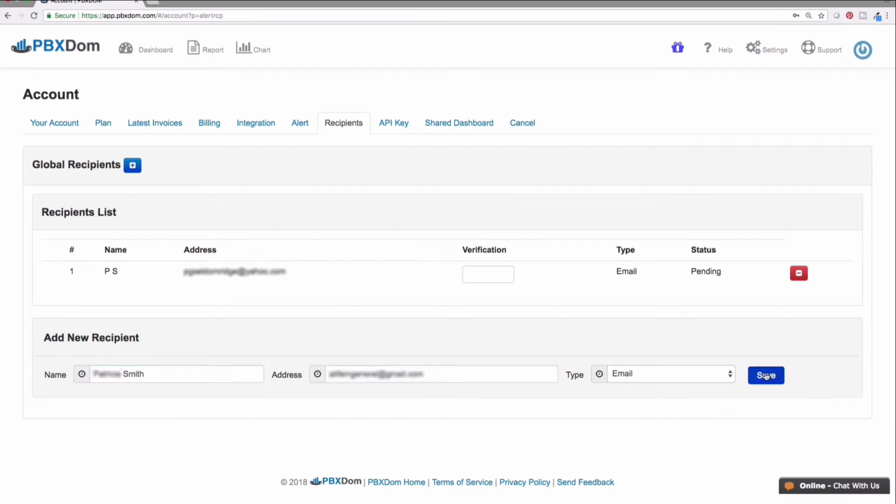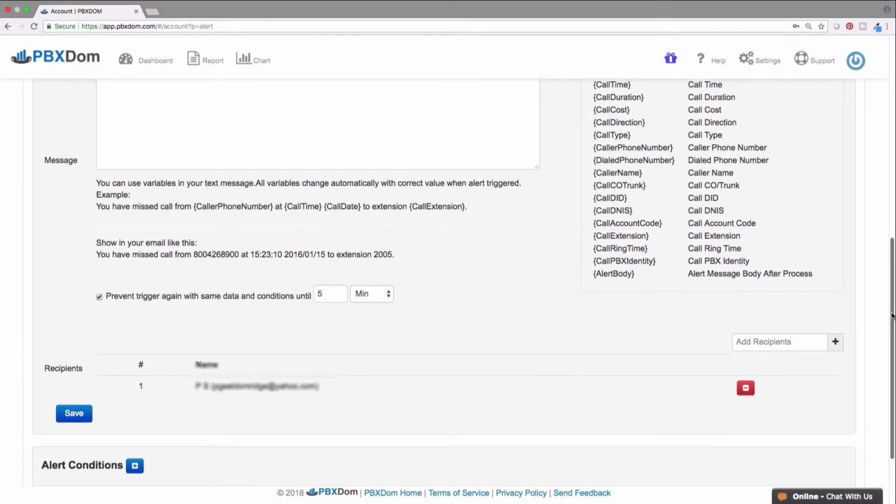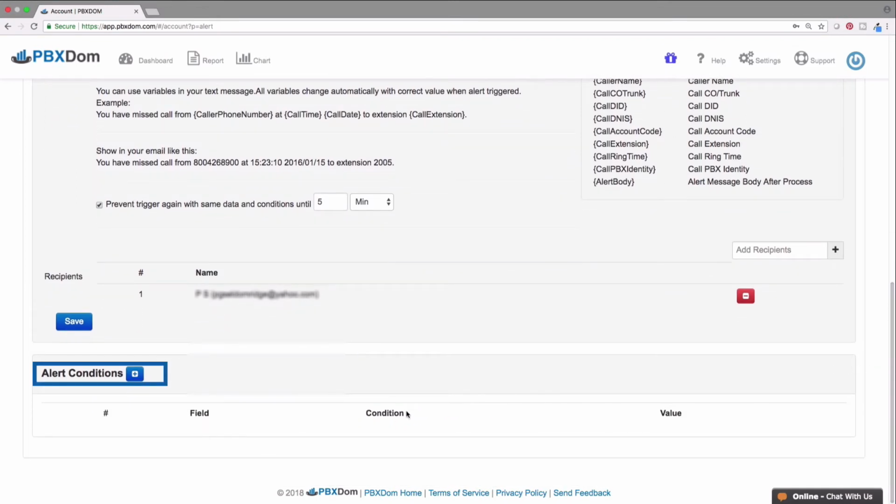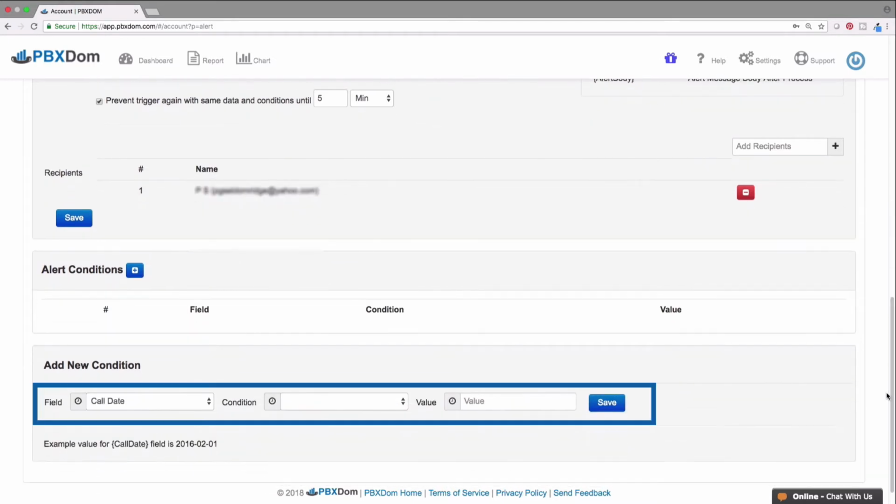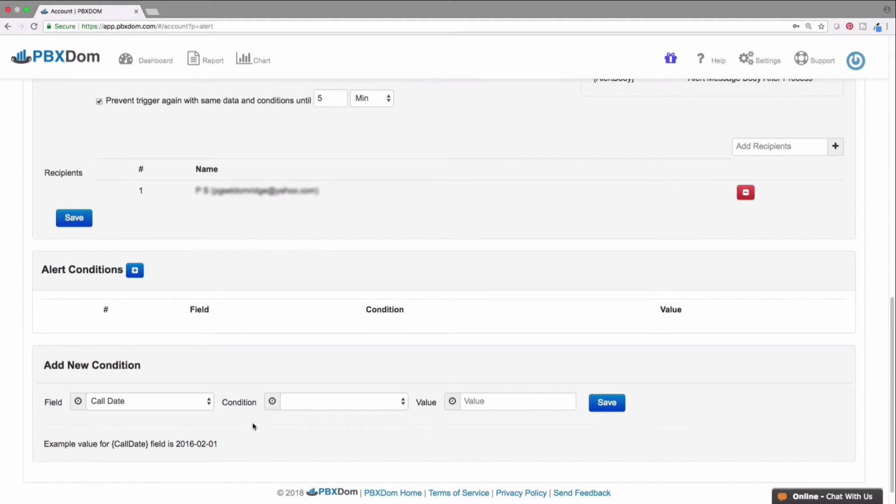Next, we will add alert conditions. You need to add the alert conditions by clicking on the Add Conditions button. The field is a drop-down list of all the available fields. Condition is a drop-down list of all available conditions. The value you input is based on the field and condition. For example, select call or phone number from the field list. Set the condition to Text Contains, and set the value as a phone number.